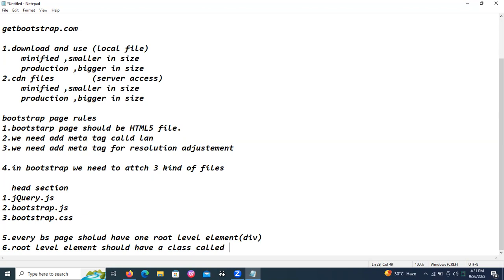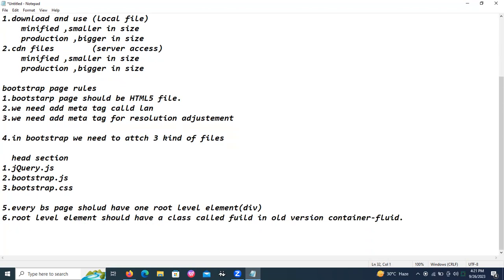Called fluid class. In the old version, that was container fluid, but in the new version, fluid is a class. Okay, that is a Bootstrap web page, the basic Bootstrap template. How to prepare the Bootstrap template, I will show now.